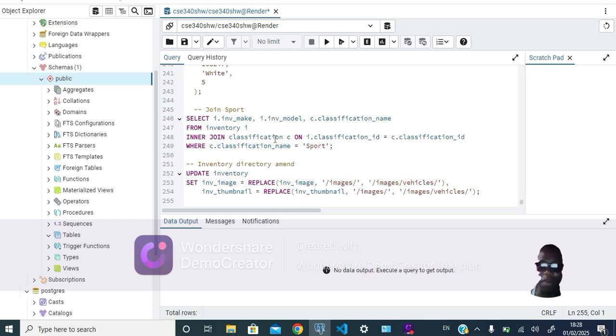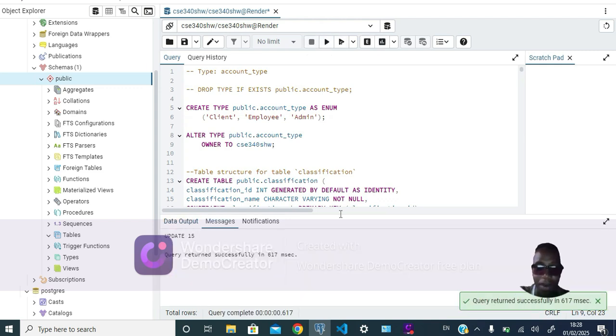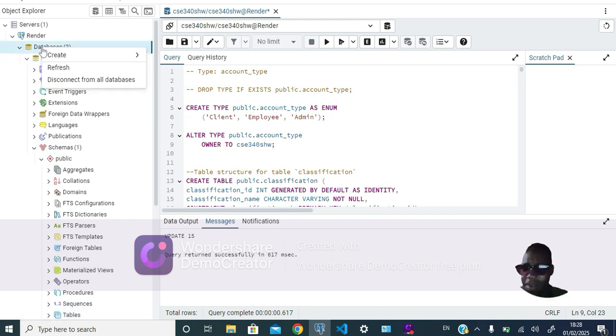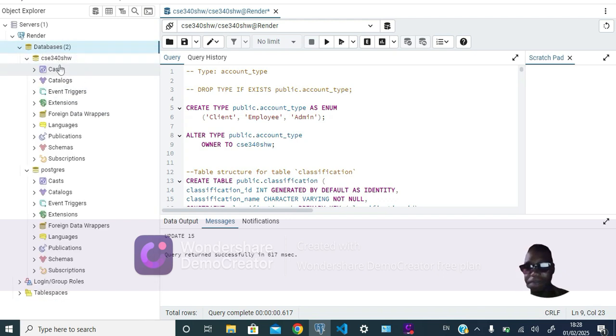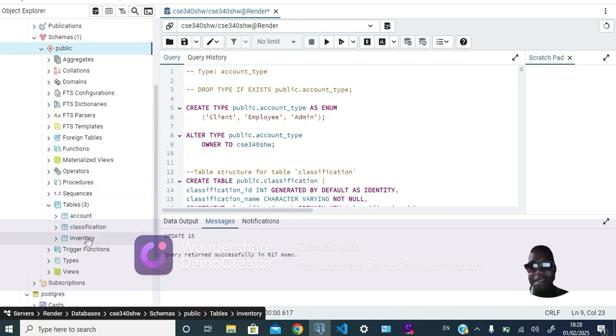Right. With it pasted, I'm going to adjust the name of the database. The owner is now CSE340. And then after the copying and pasting is done, we're going to execute the script. Right. Now the script has been successfully executed. And how do you test for this? Well, we're going to refresh the database. You right click and then click refresh. And then you'll find that we now have our tables.